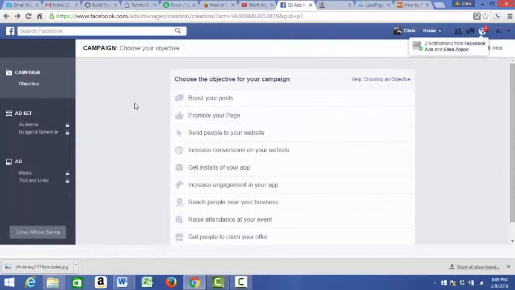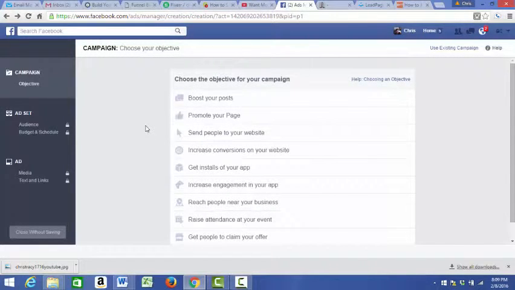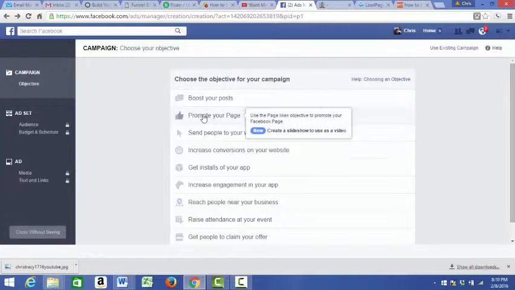And you can see how awesome Facebook ads are, where you can really start to deploy a bunch of different strategies where you can send people to your website. You can make a post and then boost it. You can do all different things here. If you have an event going on, you can get more views to a video. But what we're looking to do here is we're going to promote our page.